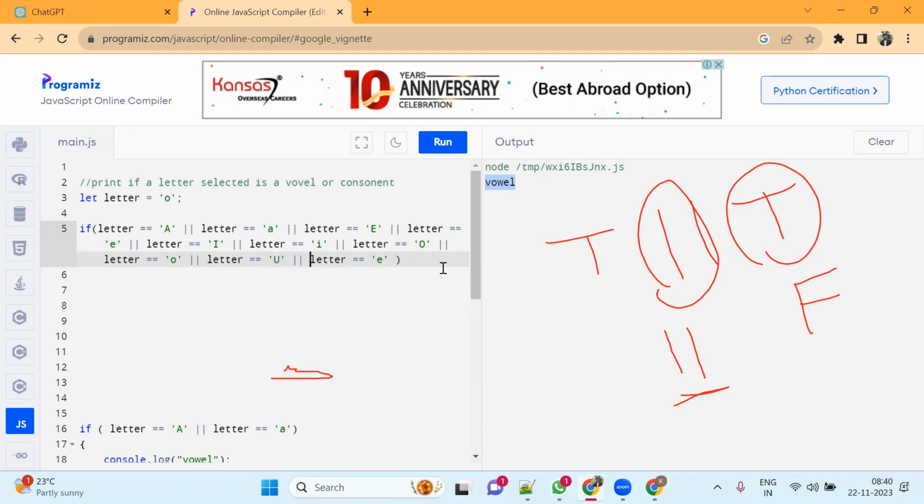letter is equals to capital U. Should we keep 2 equals to? Yes, 2 equals to. This 2 equals to is nothing but the comparison operator. What is the meaning of 1 equals to? That is the assignment operator. You're assigning the value.